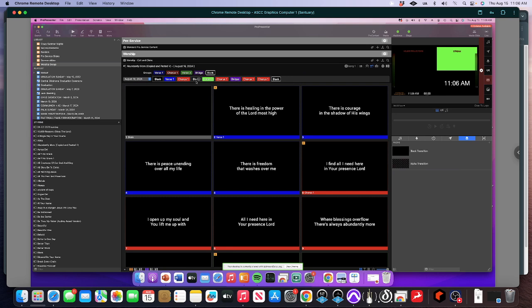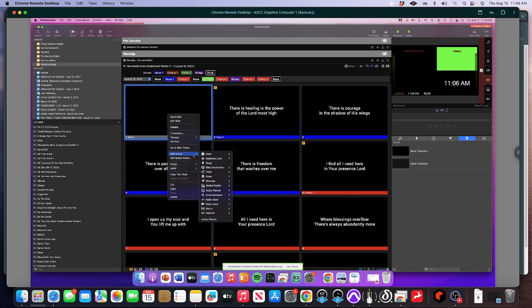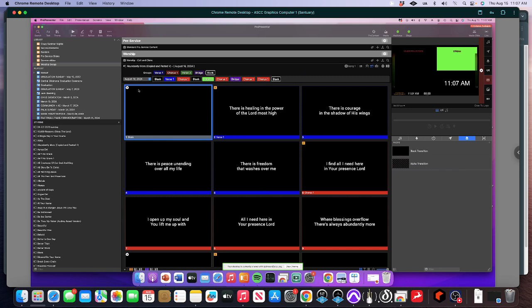So let's recap. I've done reflow. I created 2 lines per slide. Then I grouped them according to their section of the song, verse, chorus, bridge, etc. Now I have arranged the song in the order that we like to perform it. Then I need to do 2 more things, and that is on the blank slide, I need to add an action. I'm going to right click on the blank slide, and add action, clear all. So go to clear, clear group, clear all, and you'll see this little icon with an X.